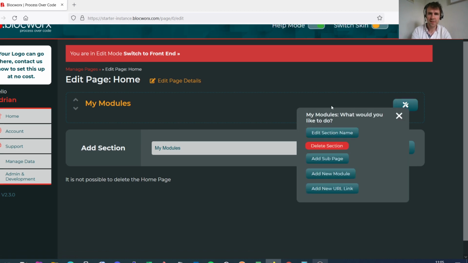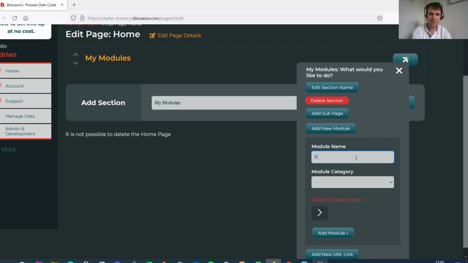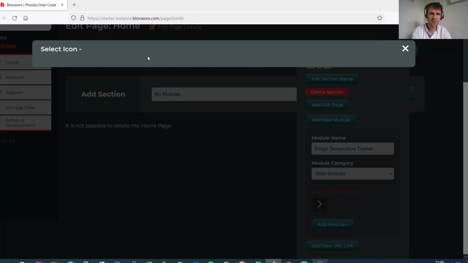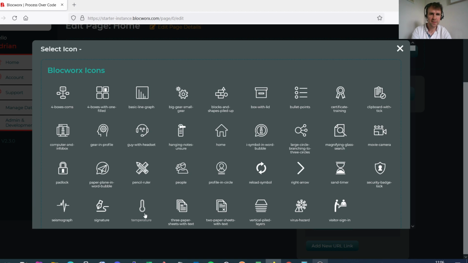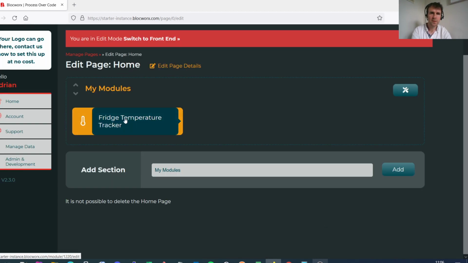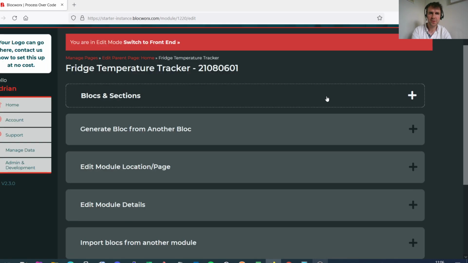So I'll create the new module. We'll choose main modules. That'll be your default category. We'll give it an icon. We can say this temperature icon and add module. So now that we're in the module, the first thing we're going to do is create some blocks.